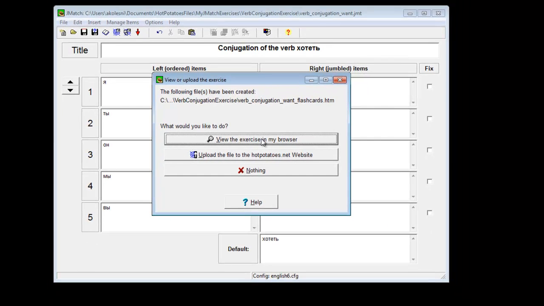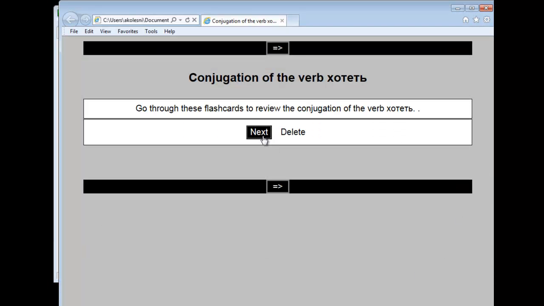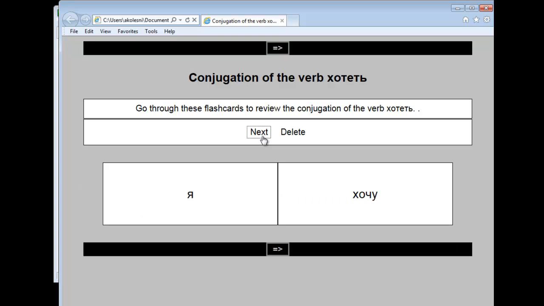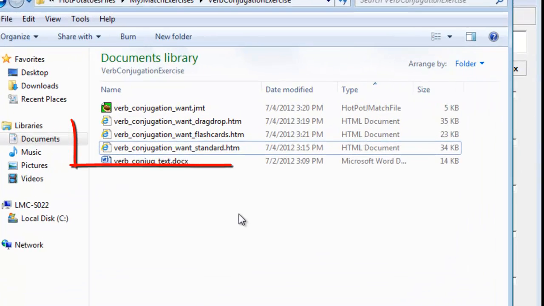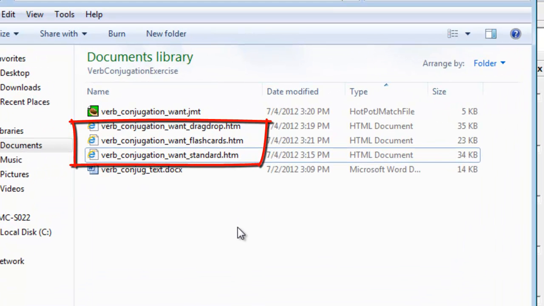Let's see how it looks. That's how it looks. By clicking on the next button, the students will go through the flashcards with the correct conjugations for the verb хотеть. Now I have these 3 files in my folder.